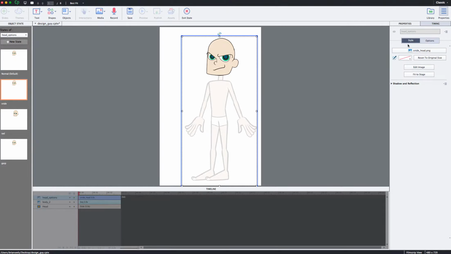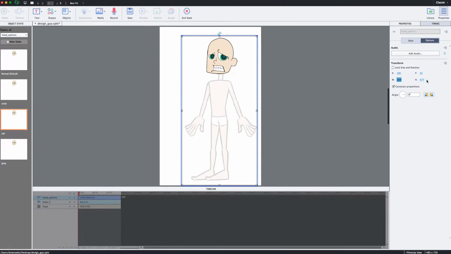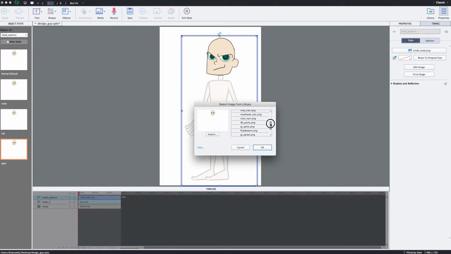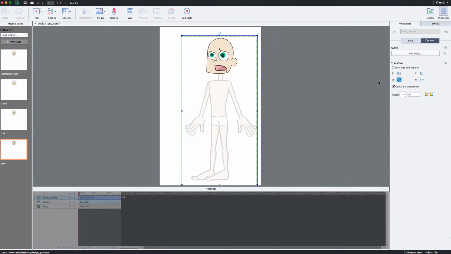354, 679. Options 354, 679. So 354, 677. Close enough. Coming down here, we change this to gasp. Go on style, click on my head, look for gasp. Okay. Obviously, I have to change that. That was 354. And we're good. So these two are beautiful.